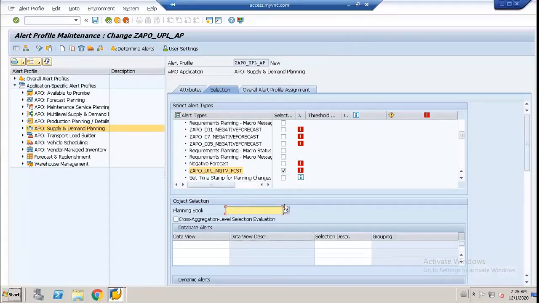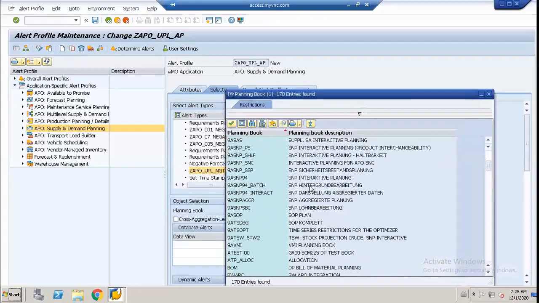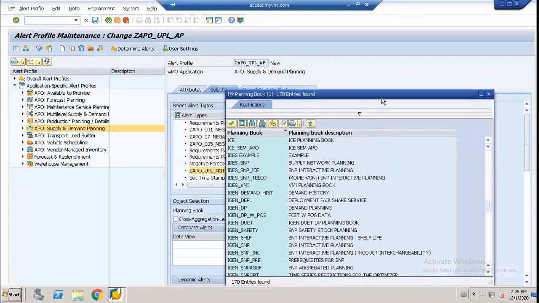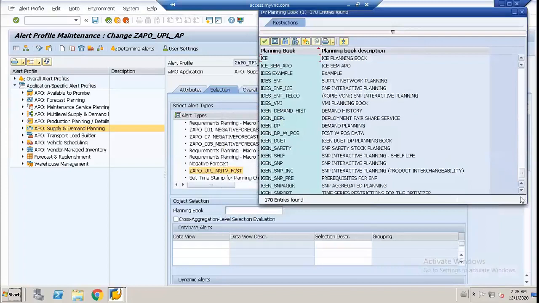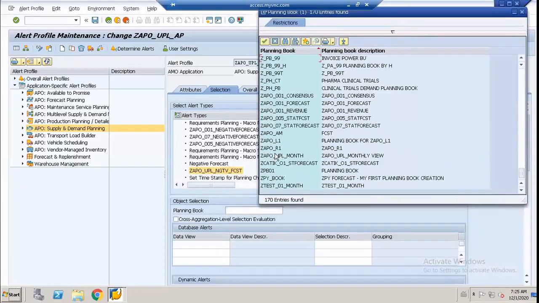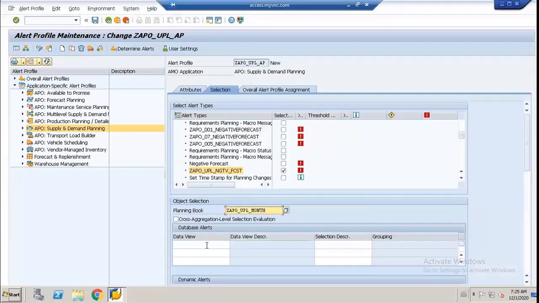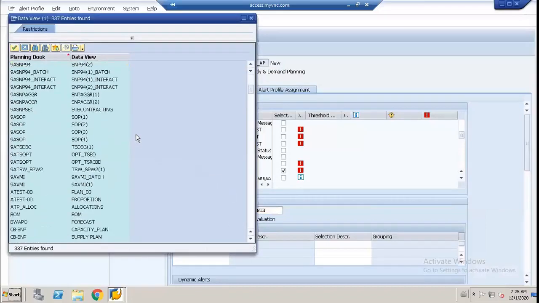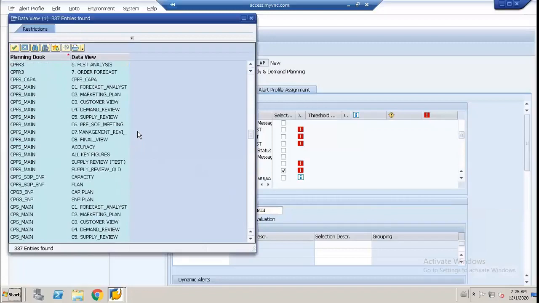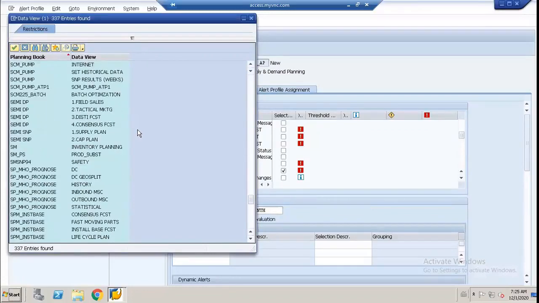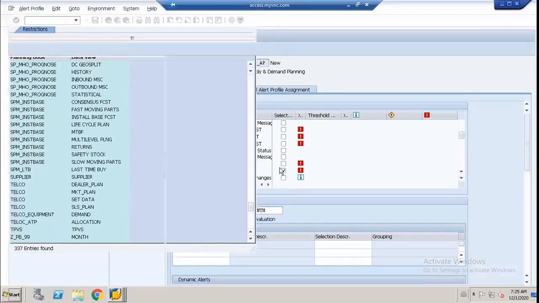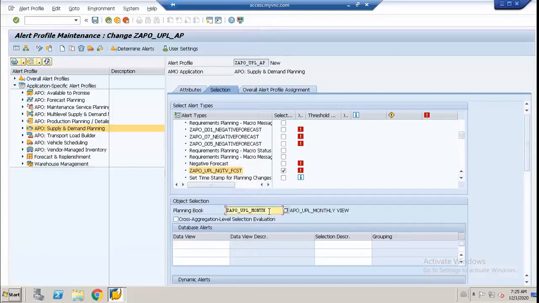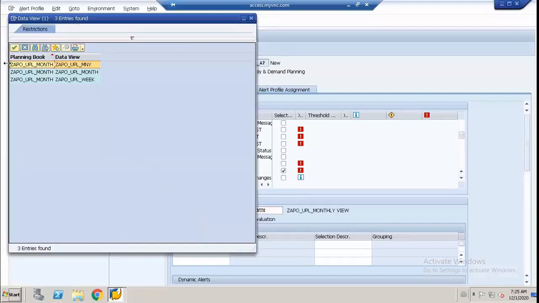Select from the auto. What is the name you created? The DAP underscore UPL month. This is the thing we have created. Under that we have to create a data view. Just close it. It's better to enter, then you get the option. These are the monthly.